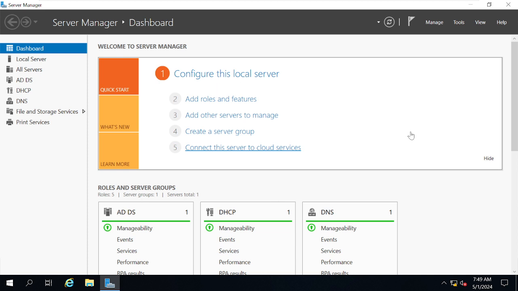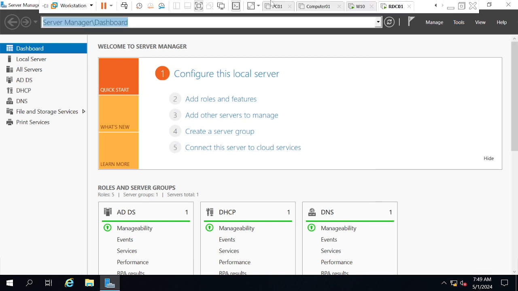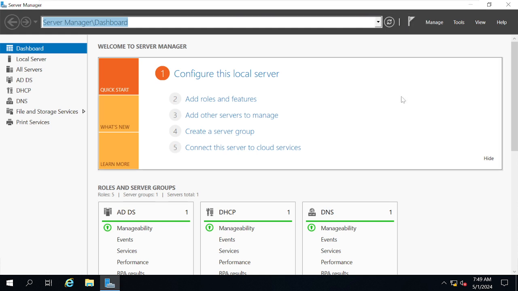Okay. So yesterday we learnt about how to promote a domain controller. Now I have a domain called Microsoft.com in my newly built Server 2019 operating system. Then I have logged into my Server 2019 operating system called RDC01. So as soon as I log into the server or the virtual machine, I go to the Tools option here.